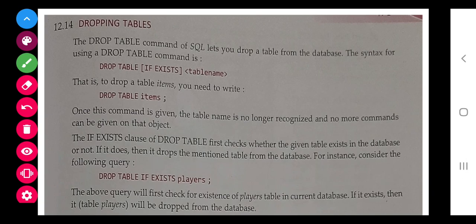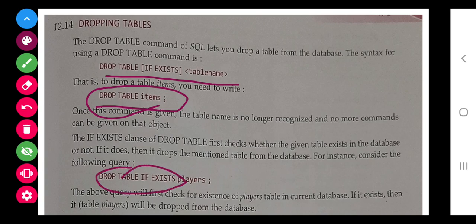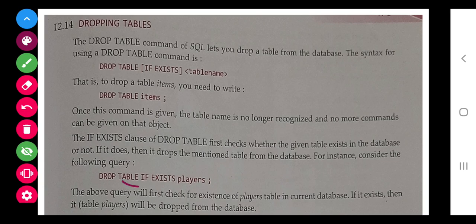Now, dropping the table. Dropping a table means deleting a complete table. Delete means deleting a particular row or a column, and dropping means completely deleting. So drop table, table name, this is the syntax, and this is the example they have set. And sometimes we use if exists also. Sometimes the table is not there and we are applying this, then it will show an error in our command. If you do not want any error, then we can write if exists also.